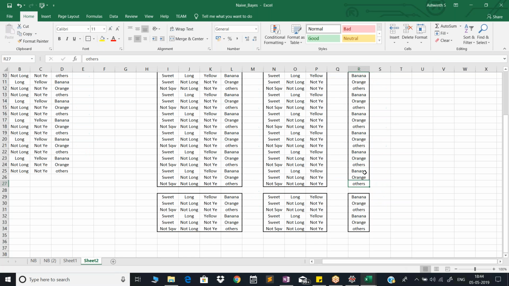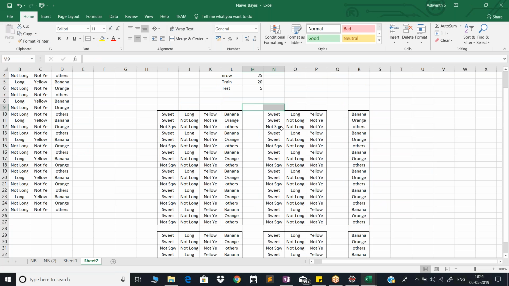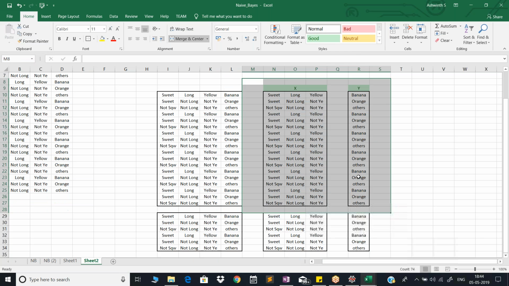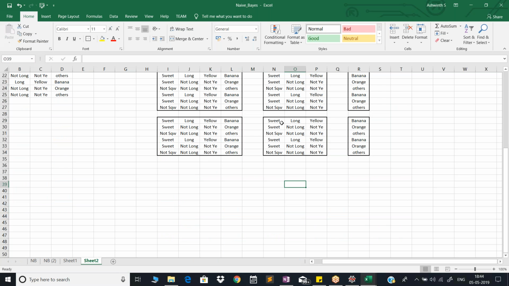So what will you do right now? You will create a naive Bayes model saying, hey, this is the data set. This is going to be your capital X. You should use these predictors. This is your Y, which is your target. I wanted to create the model using these people. Then you should start asking all these questions. Sweet long yellow, what is your classification? You are saying others, is it? But actually it was a banana. So you misclassified. Then you're asking, sweet, not long and not yellow. Did you say orange? Okay, I think it was orange here.